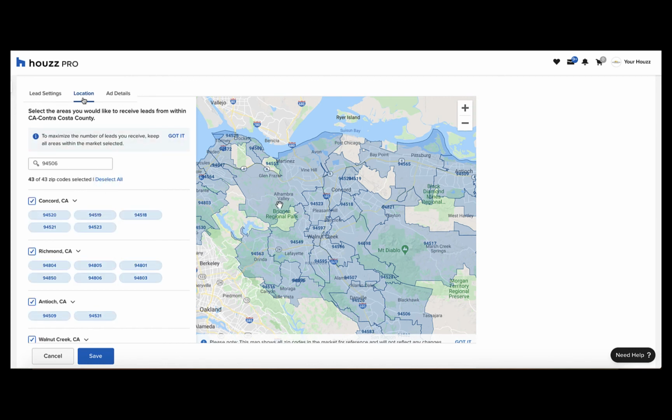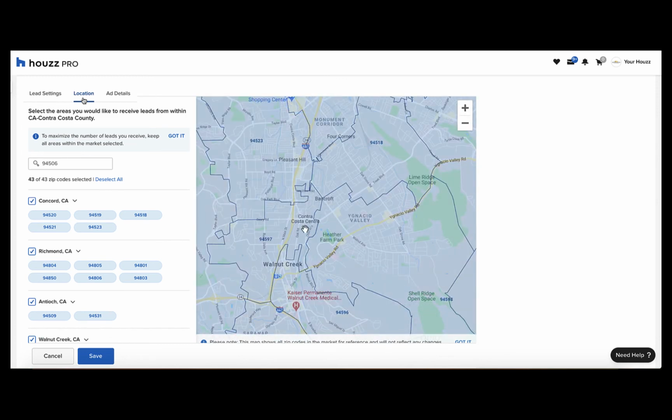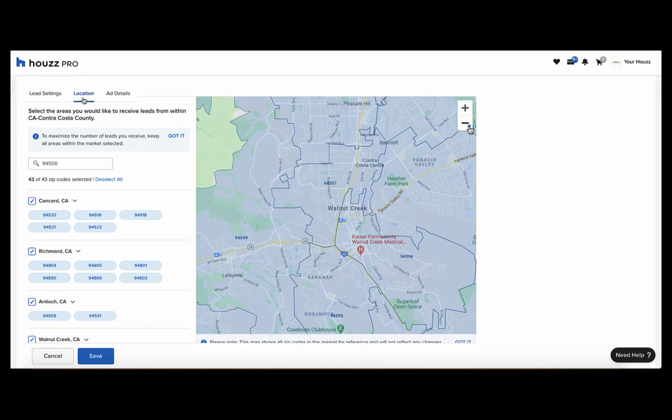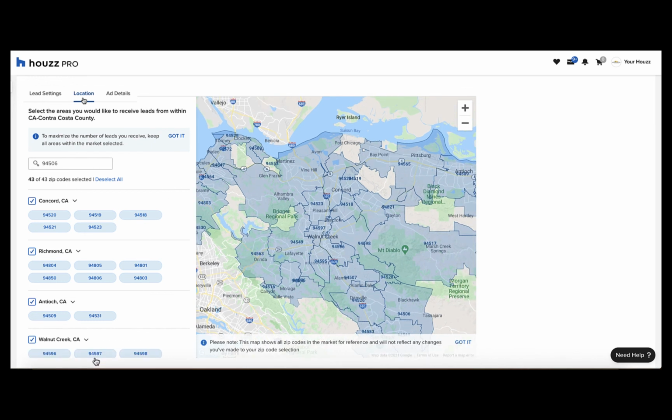You can use the map on the right to take a closer look at the locations in your region. For example, if you know that you work in a certain area but you're not sure exactly which zip or postal code it is, you can take a look at the map and figure it out. Keep in mind, however, that this map is not interactive, meaning you can use it to look closer at the region, but you still need to manually select the areas that you work in from the buttons on the left. Once you've finished marking the areas that you do and do not work in, click Save.